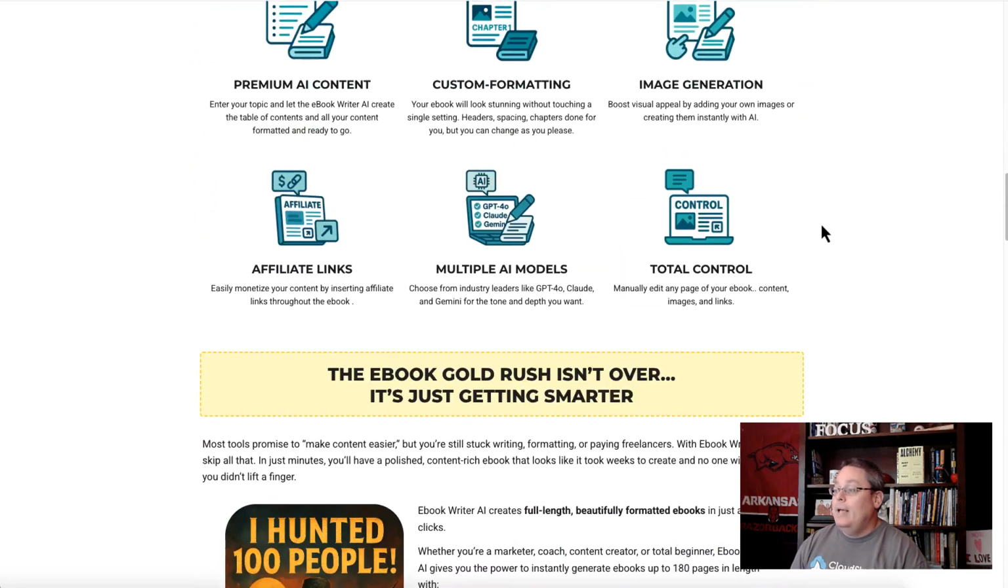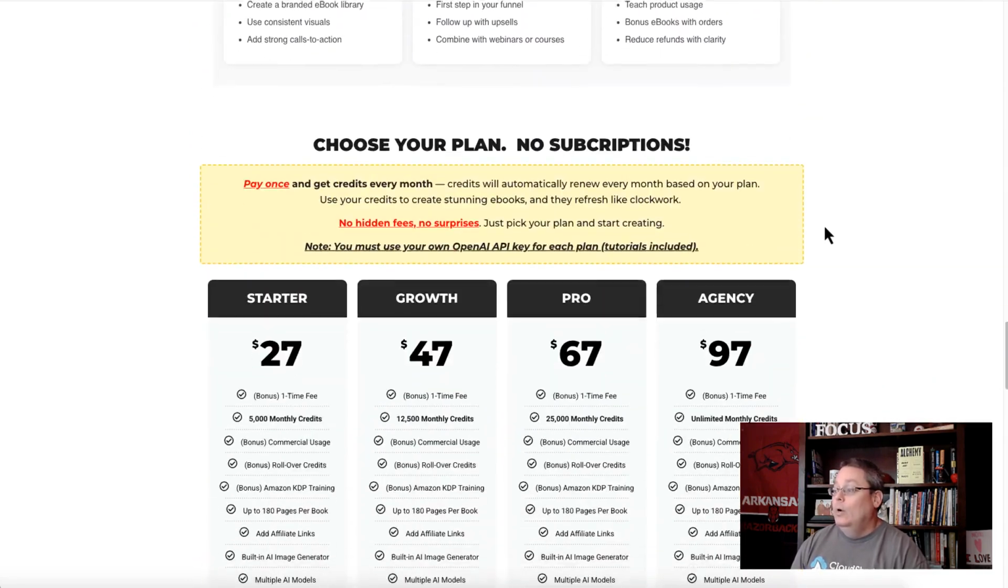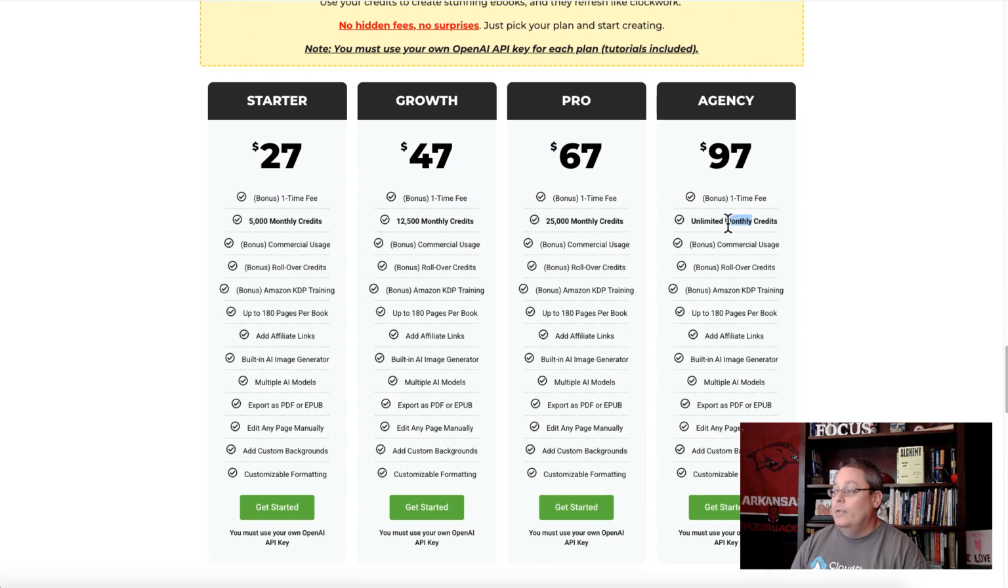To get that bonus, you have to purchase the agency option with the unlimited monthly credits, because this is the only way you're going to get the best result out of this book, is with the unlimited credits. Not saying you can't use the starter kit, but I'm going to show you right now how the credit system works, and you're going to save yourself a lot of headaches if you're going to actually use this product by just going all in with the one-time agency payment and get unlimited monthly credits.